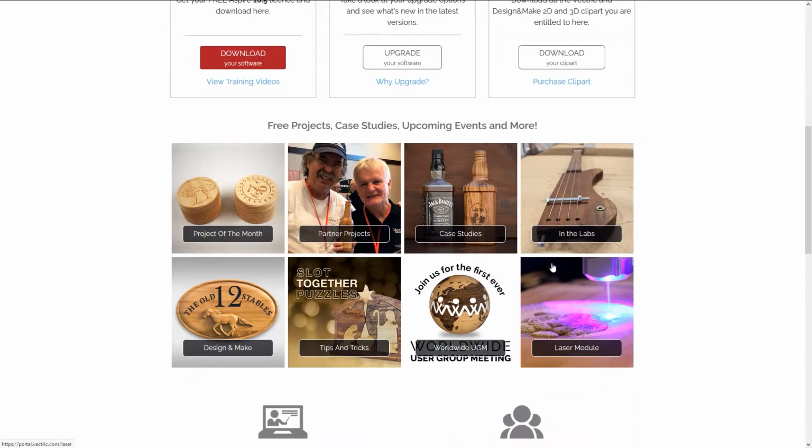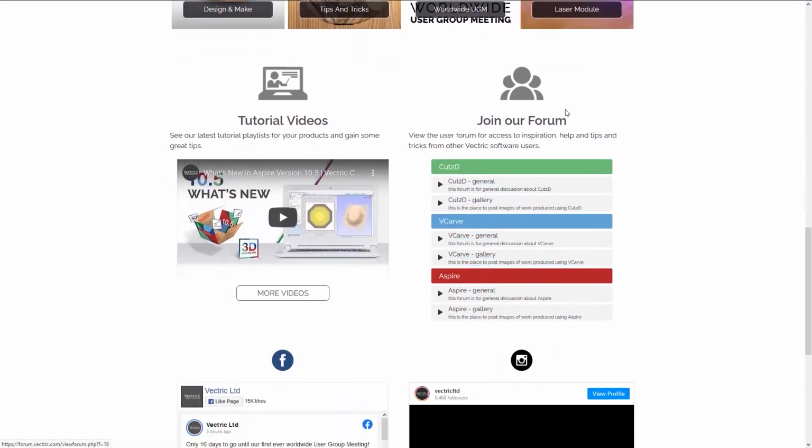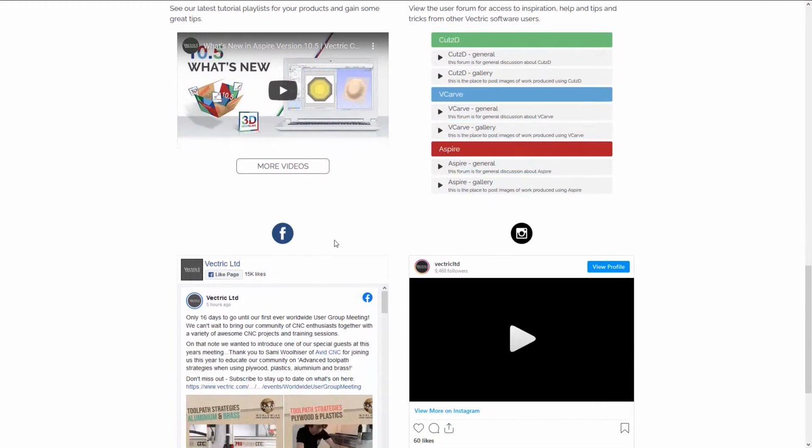Underneath this there's a gallery of projects and user case studies to give you inspiration if you're stuck for something to do, with links to various content pages related to these. Further down you can access the Vectric forum, so you can benefit from some of the vast knowledge and generosity of other forum users here. So I'd recommend that you give this a look. And down at the bottom are our social feeds, so you can keep up to date with all things Vectric.